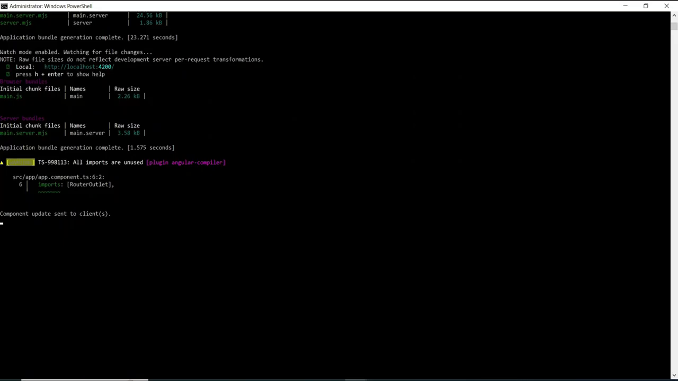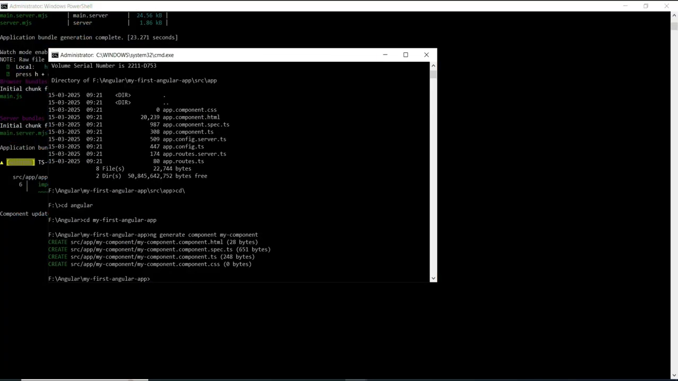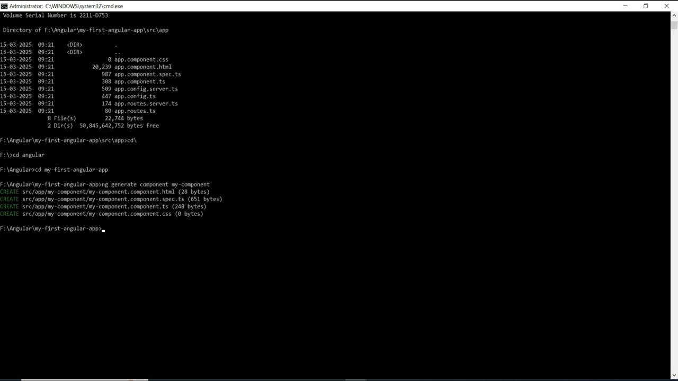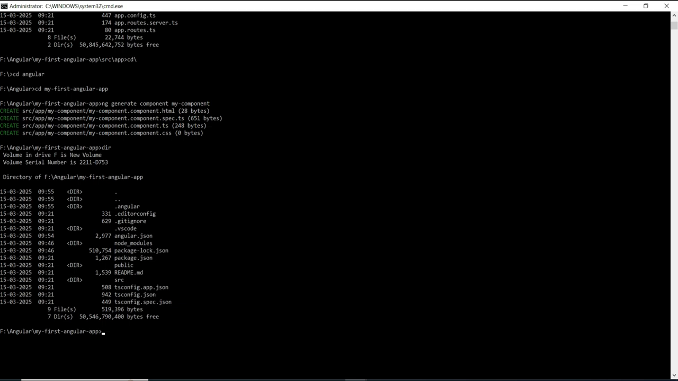So open another command prompt and enter the command ng generate component my component. You will give this command, ng generate component my component, from the application folder. So it will create an Angular component folder, cd src folder.